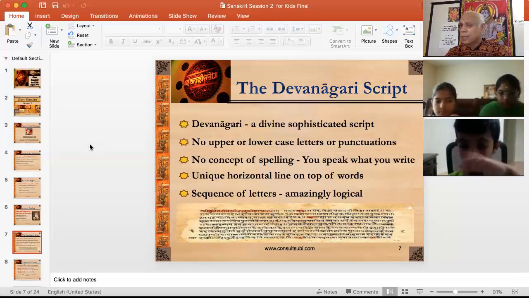And then there are no punctuations, no comma, no semicolon, no colon, nothing of that kind. So easy for you, right? You don't have to know where you have to put a small comma, where you have to put colon, where you have to put hyphen. You don't have to worry about it. And there is no concept of spelling as such. You speak what you write.